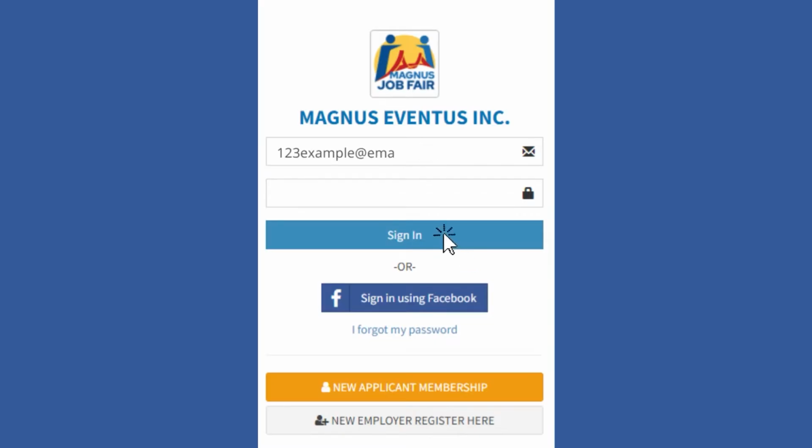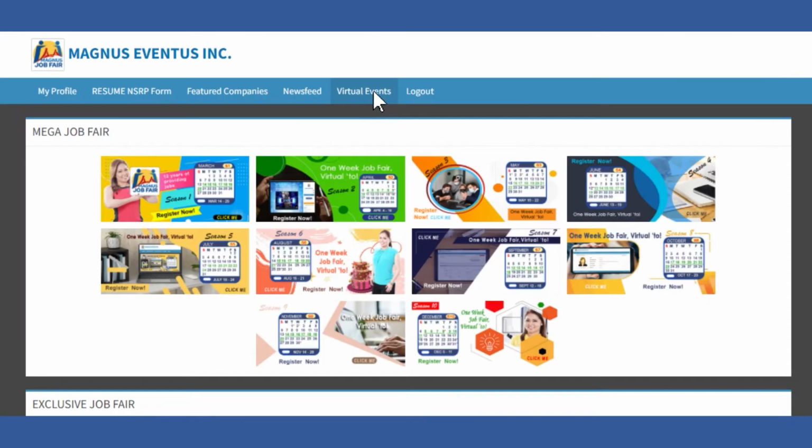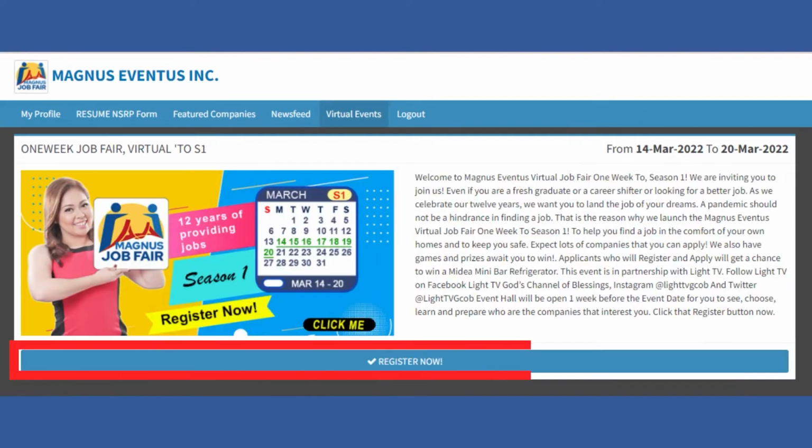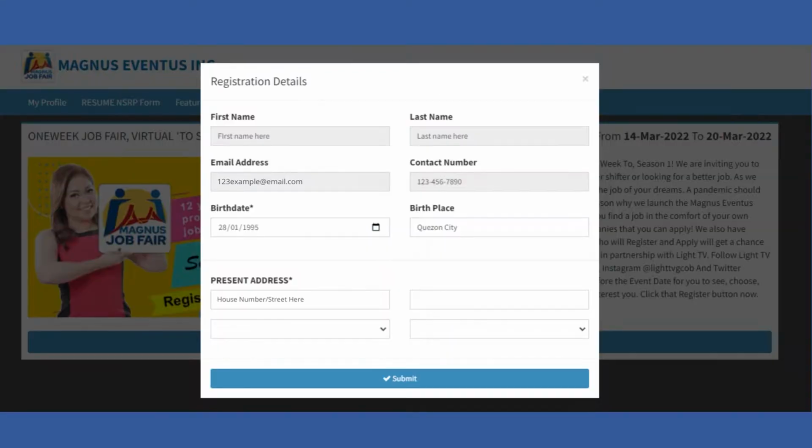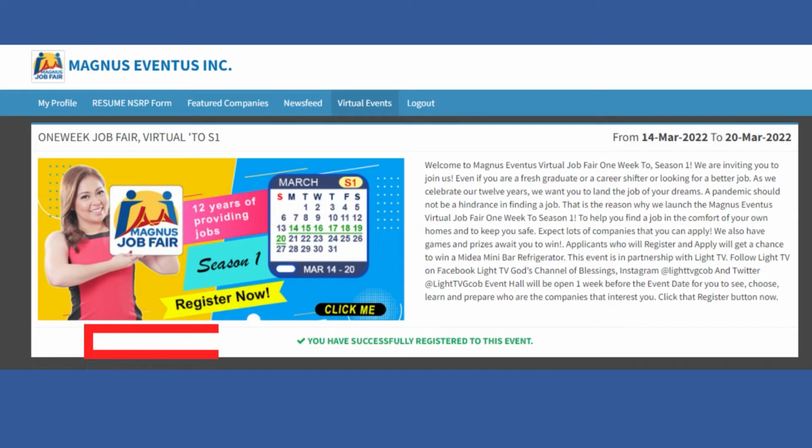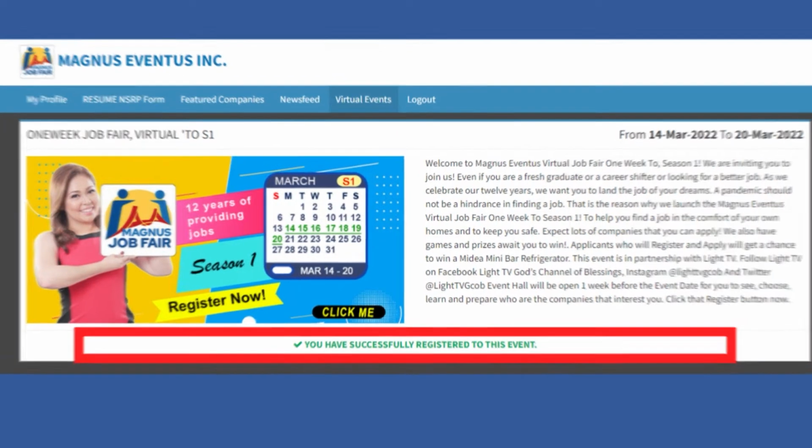Sign into your account. Then click on the Virtual Events tab. Select the season you would like to register to. Then click Register. Provide your present address. Then click Submit. It will now say that you have successfully registered to this event.